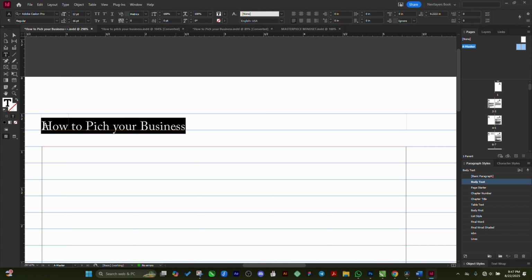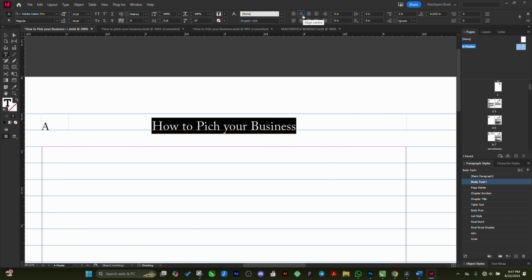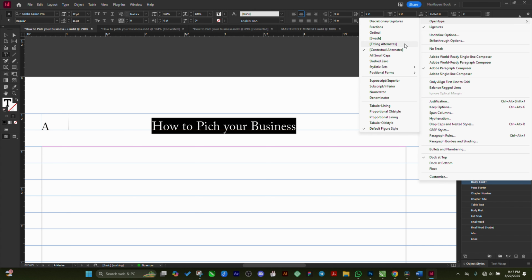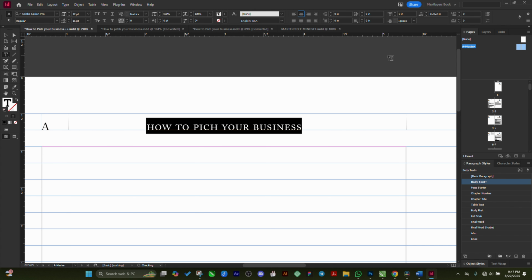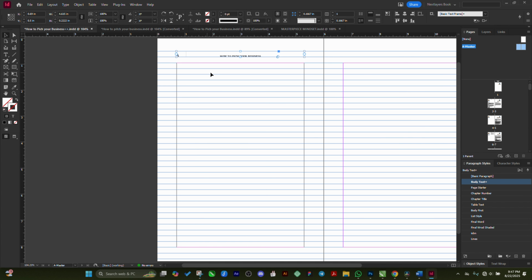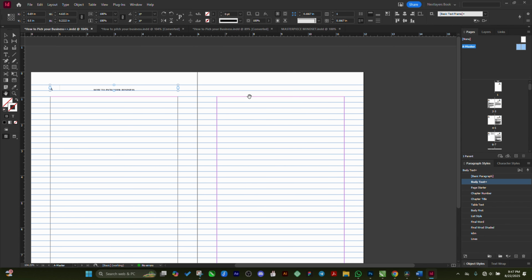I want it in center, but I'm going to do something to it. I'll come here, open type, and say I want all small caps. I can reduce the font size too, maybe not too much, like so. And that will be on the left side of our book. How do you resolve the right side of our book?